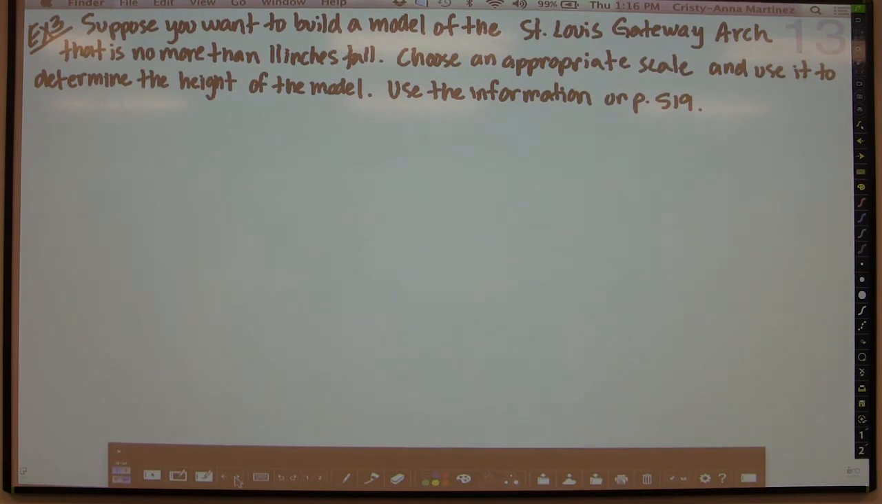And it says, suppose you want to build a model of the St. Louis Gateway Arc. I don't know if that's St. Louis or St. Louis. It's a good thing I'm not an English teacher.